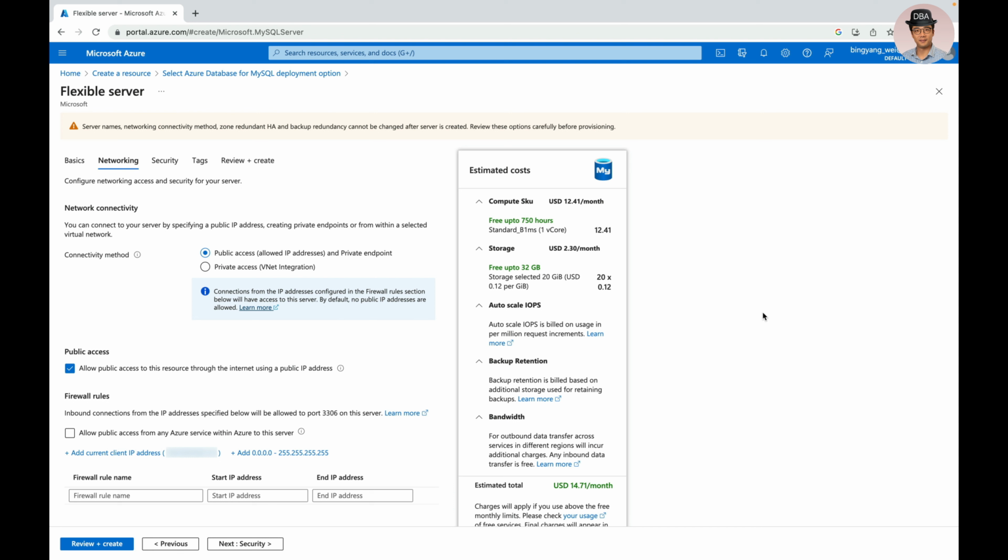For configuring firewall rules, check this: Allow public access from any Azure service within Azure to this server. And also click Add Current Client IP Address. Because later on, I will use a tool called MySQL Workbench on my machine to connect to this database. So I need to add my IP address into the allowed IP addresses.